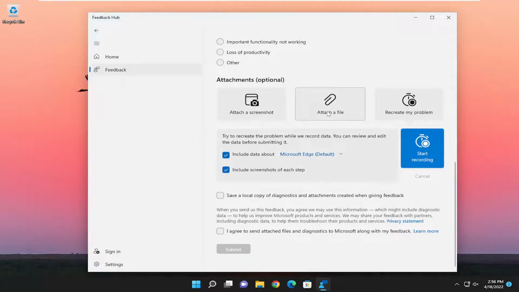And if you want to attach an image, a screenshot, or if you want to recreate the prompt, so if you want to do like a screen recording, it'll let you do that. And then once you're done, you would agree to send it to Microsoft and then select the submit button. So pretty straightforward process here, guys.